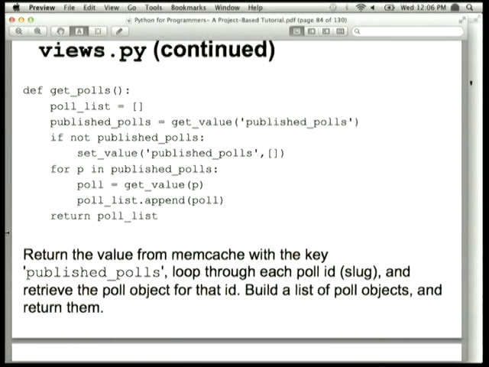And then it's going over published polls, right? If we do have published polls. And it's saying poll is the get value of P, right? Which P must be the keys, right? Because always get value, we're handling keys. And then poll list, append the poll. And at the end, after it's gone through each of those keys of all of the published polls, it is returning the poll list. Why would we need this?